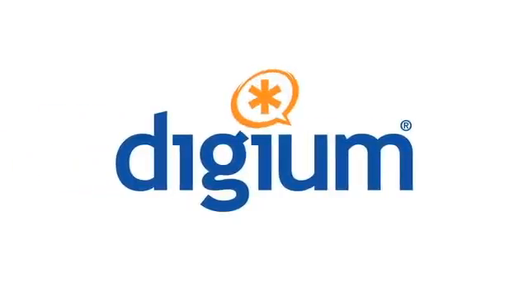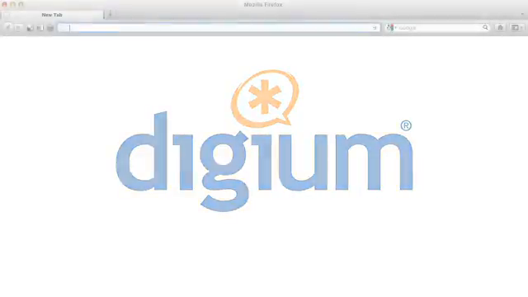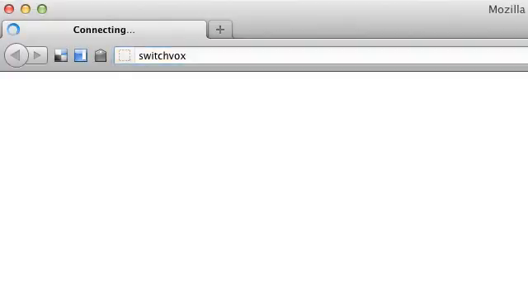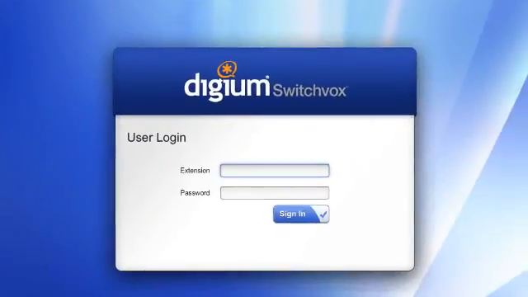This video will show the Digium phone features that are configurable from the Switchvox user web suite. To access the Switchvox web suite, open a web browser and navigate to the IP address or host name of your Switchvox server. The prompt should say User Login. Enter your extension number and voicemail password.